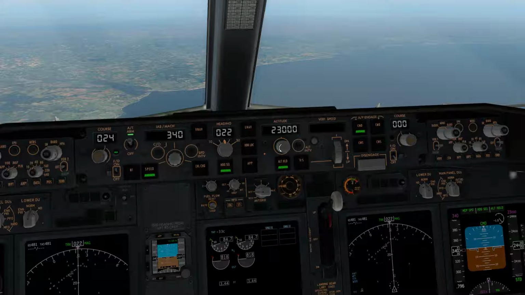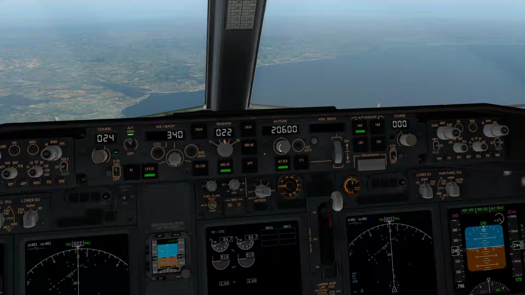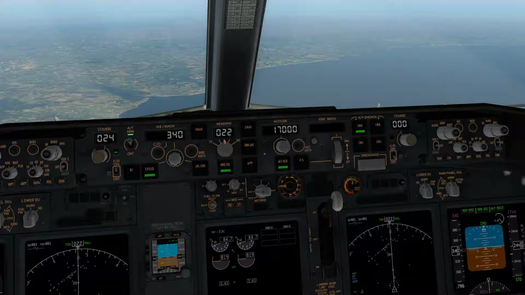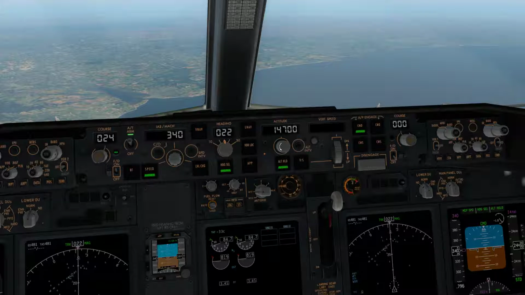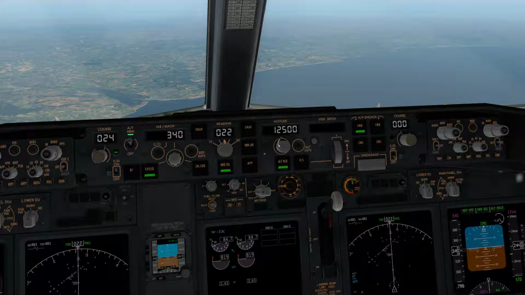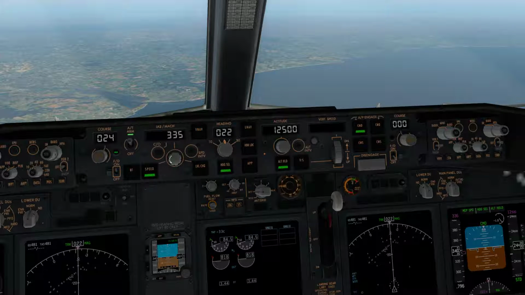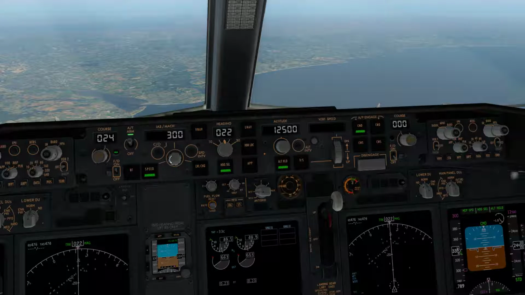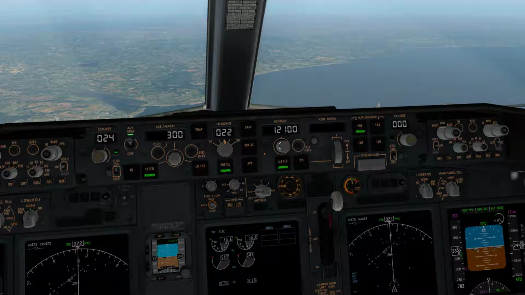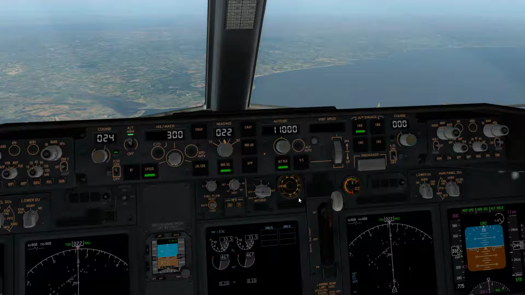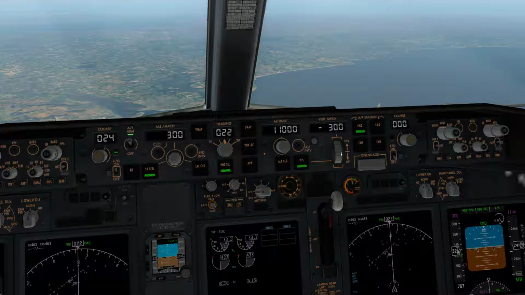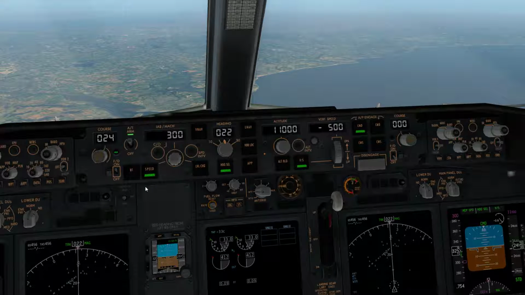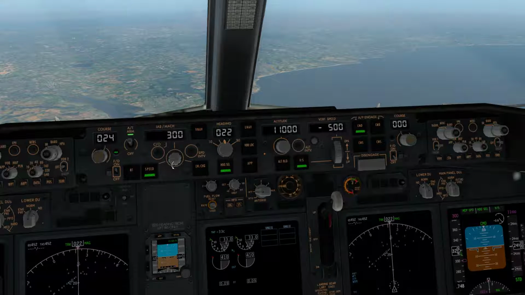So none of this is set in stone, by the way, it's just basically a bit of rough flying. We're not following air traffic control or anything like that. I'm going to slow the remainder of the flight down a bit. All I'm doing here is just starting my descent. Okay, so I started my descent towards Bristol Airport.